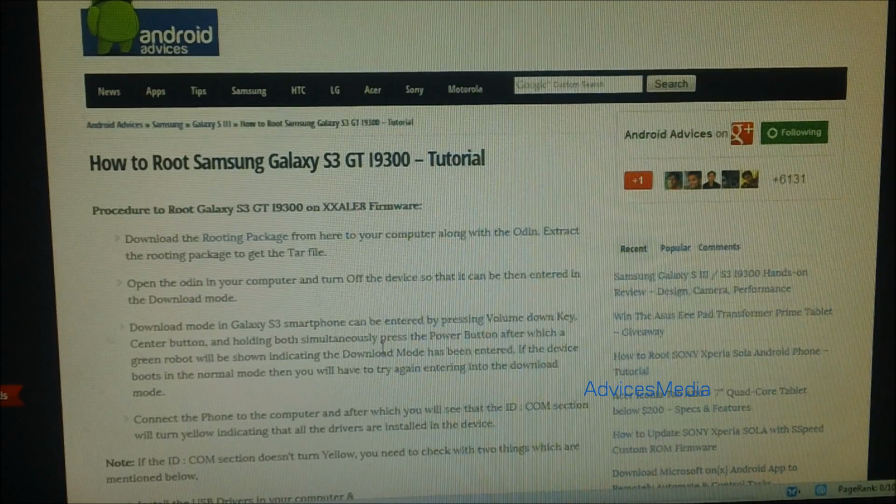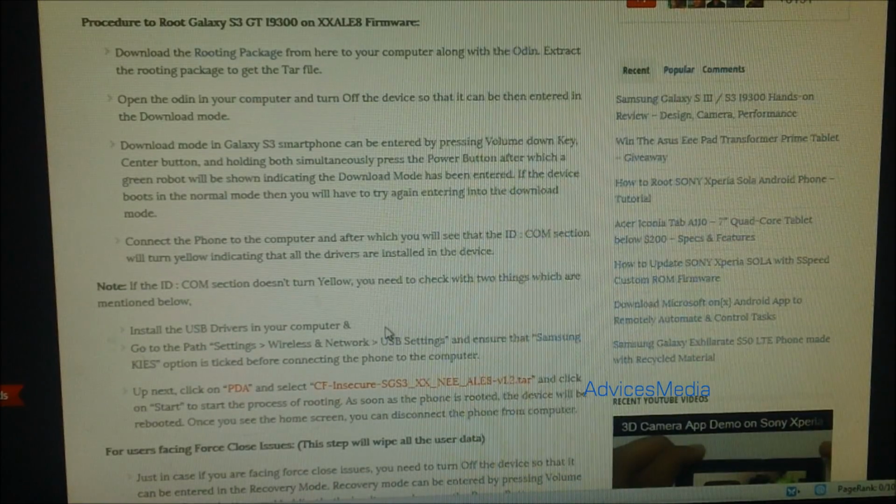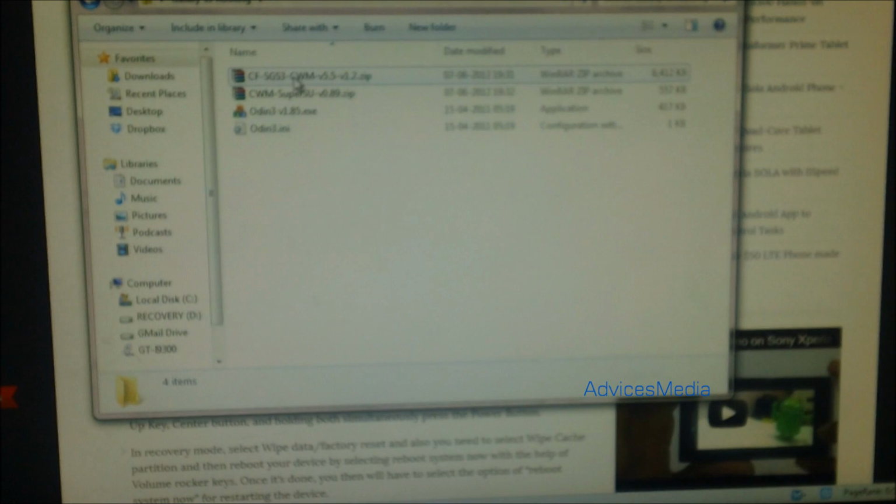Once you're in the part 2 of our article, that's the tutorial, then you would find all the files which you need to download to your computer. Following which, you are ready to go. You need to ensure that you download all these three files, that's the CF, CWM and the Odin application.